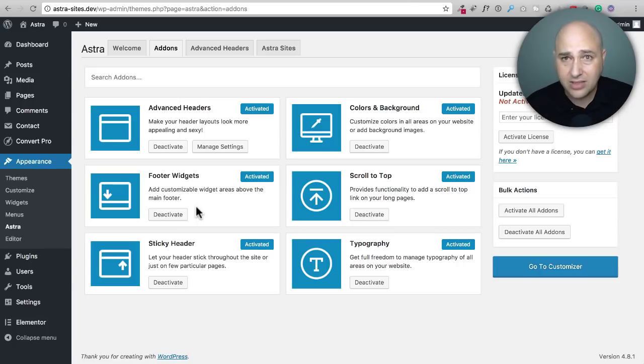Colors and backgrounds. It's going to give you the option to set colors and backgrounds, footer widgets, scroll to top, typography, change your font options in the various locations, sticky header. These are pretty standard things you would expect from a theme where you paid for the add-on package. Advanced headers, though, is something very special. Let me go ahead and show you advanced headers right now.